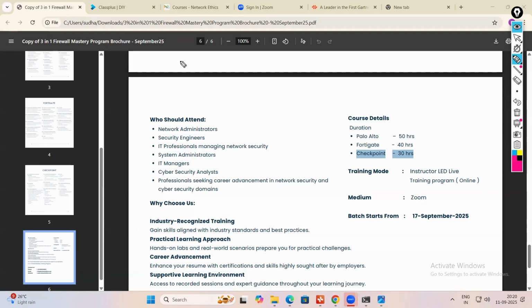We will take a maximum of 10 students for this batch. The first 5 enrollments can get this offer: they pay for one firewall and get the other two firewalls free of cost. Only for the first 5 people.